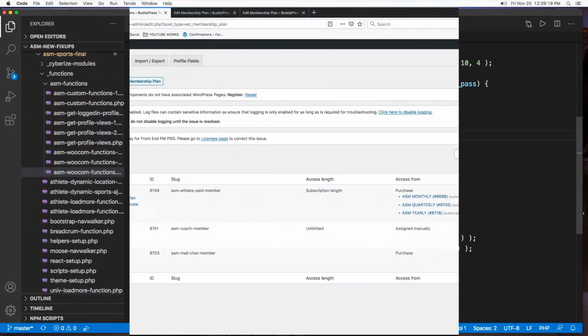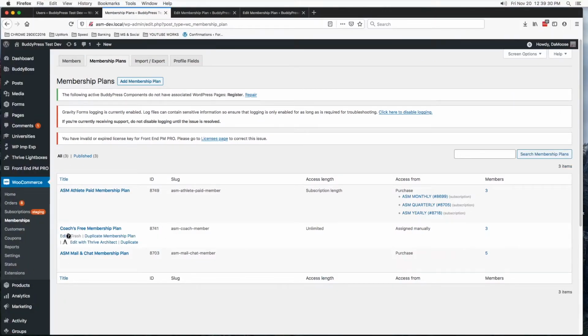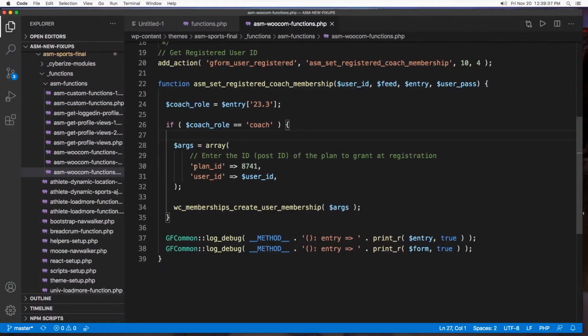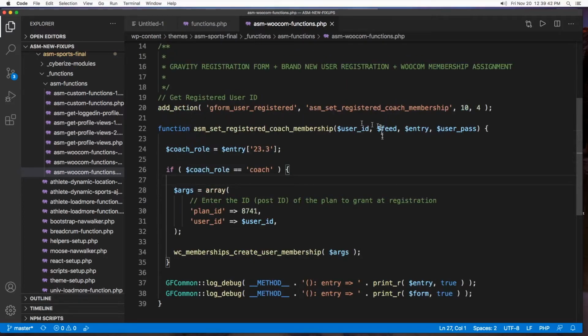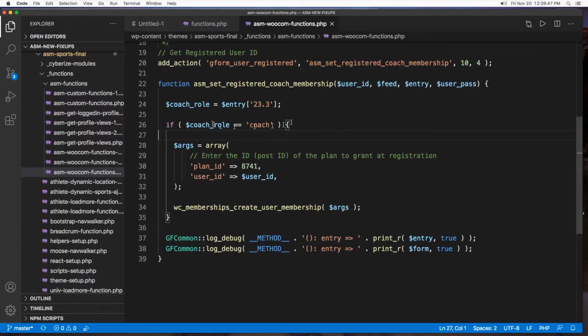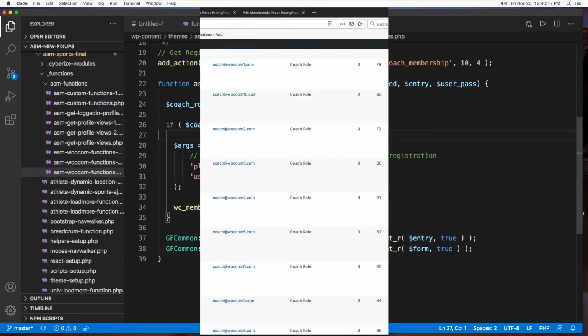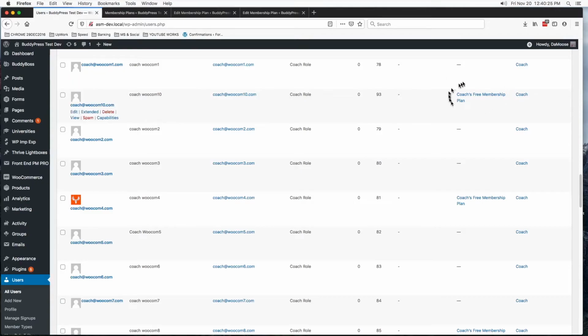Our plan ID is right here, 8741 for the coaches member plan. We're mentioning this plan ID, and this function brings us the registration user ID. So whoever comes in, if they match this logic, which is coach, only then find this membership plan ID and assign this user to that membership. So that's how our coach 10 got this membership plan.